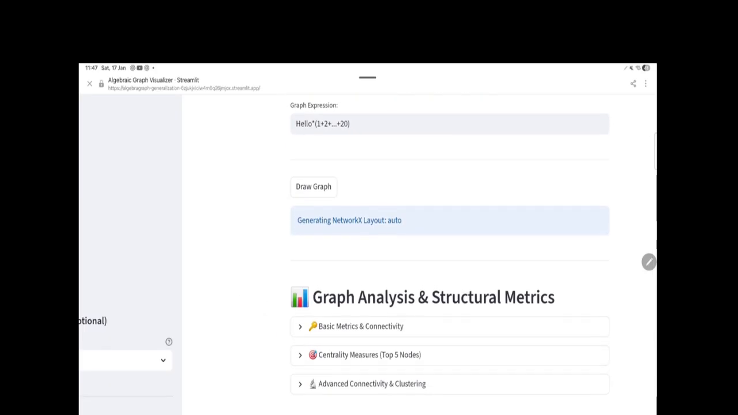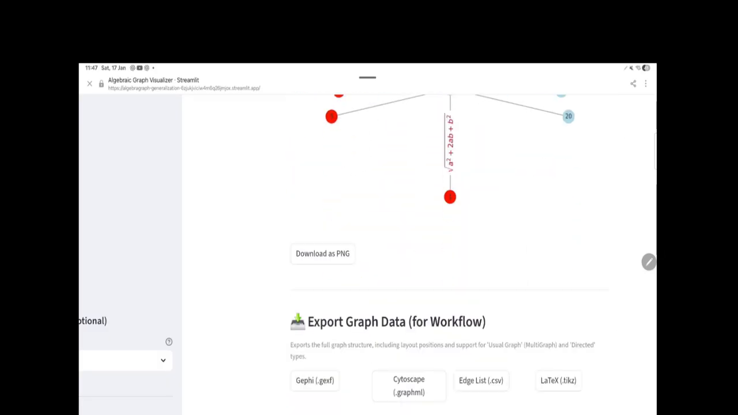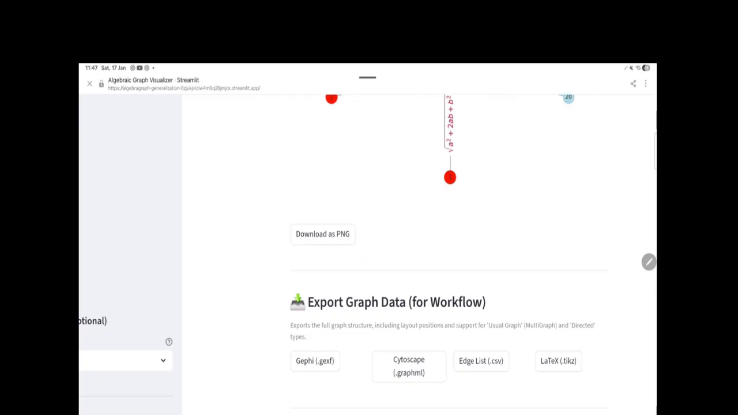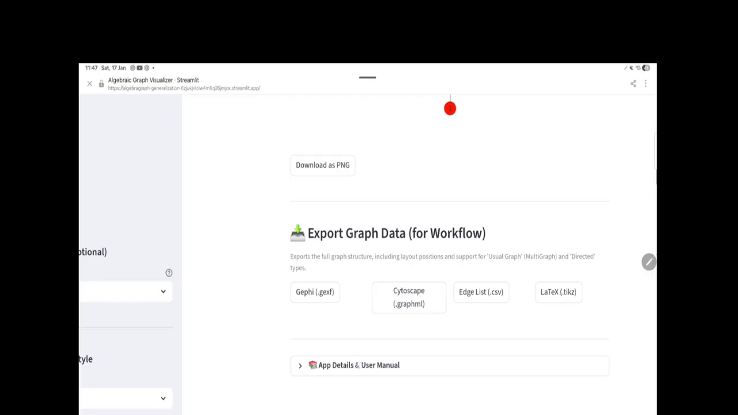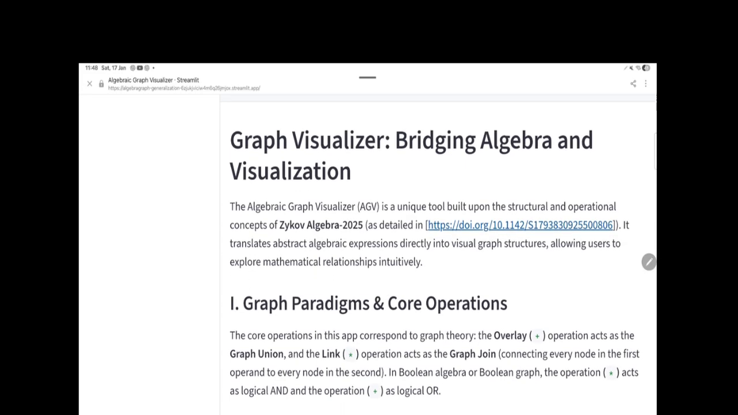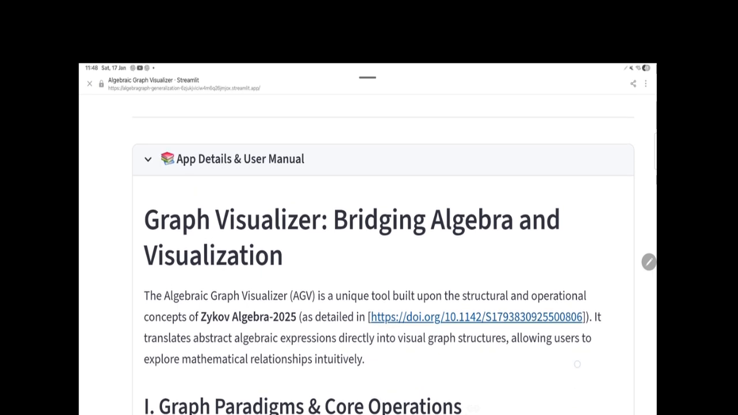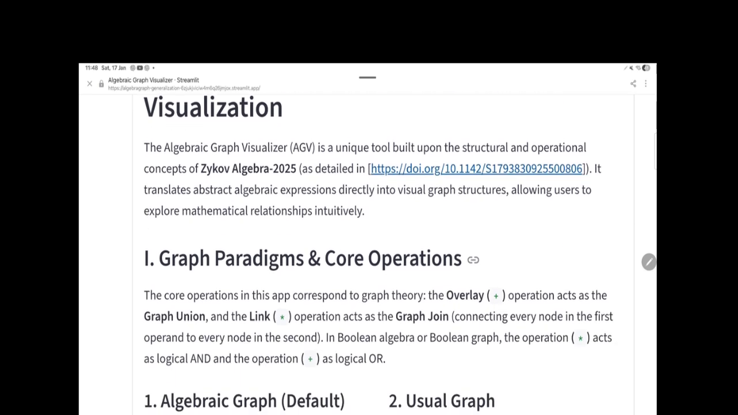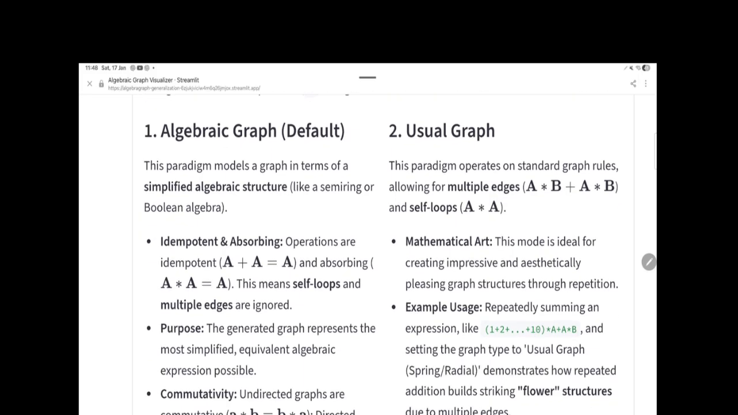Okay, there are many other advantages and usefulness of this application, so I will not be able to discuss them now, and maybe I will discuss them in the next discussion. Okay, so you can see the details of this application from the app details and user manual. If you go through this script, you will be able to understand how our application is working and how it will be useful for you.